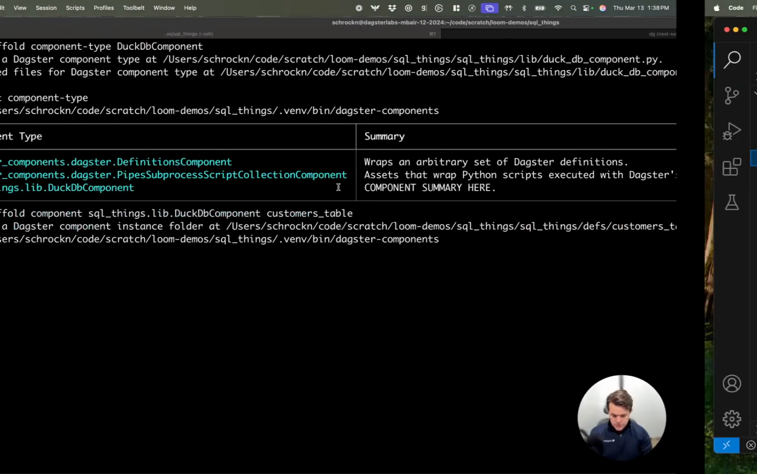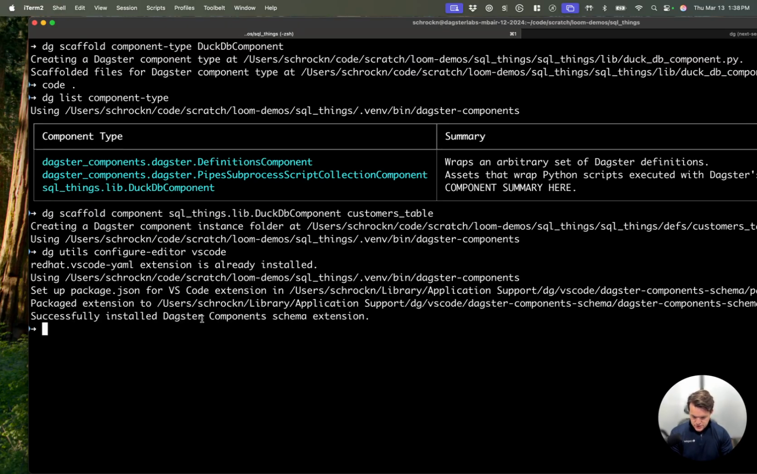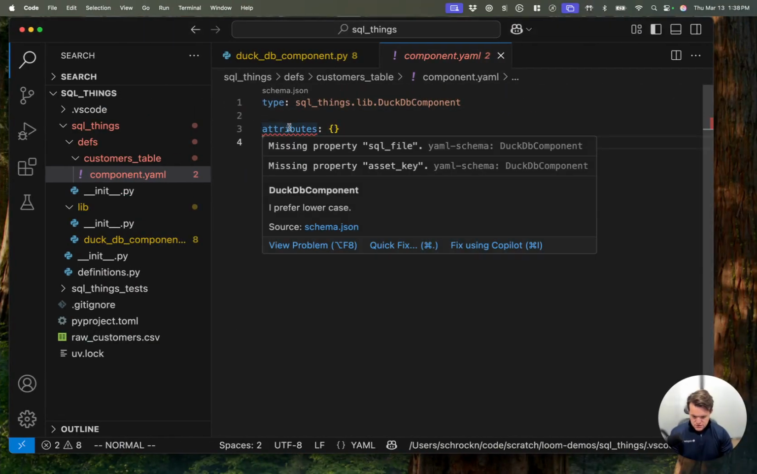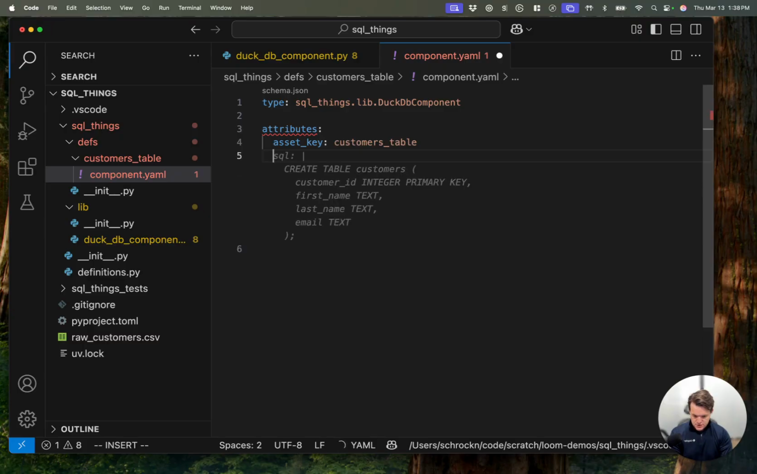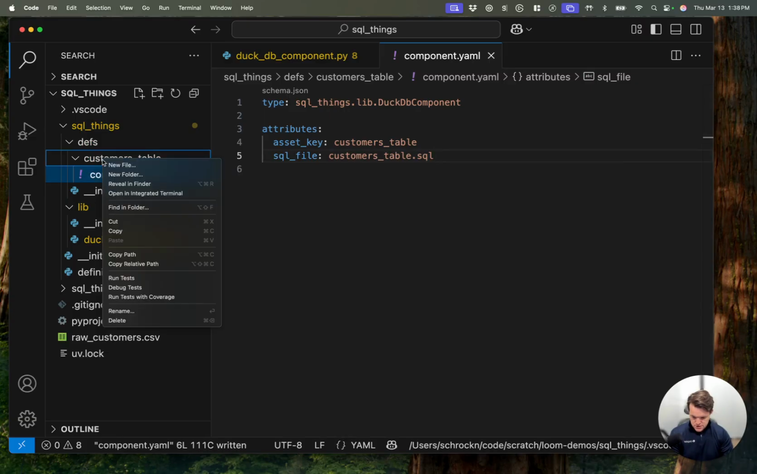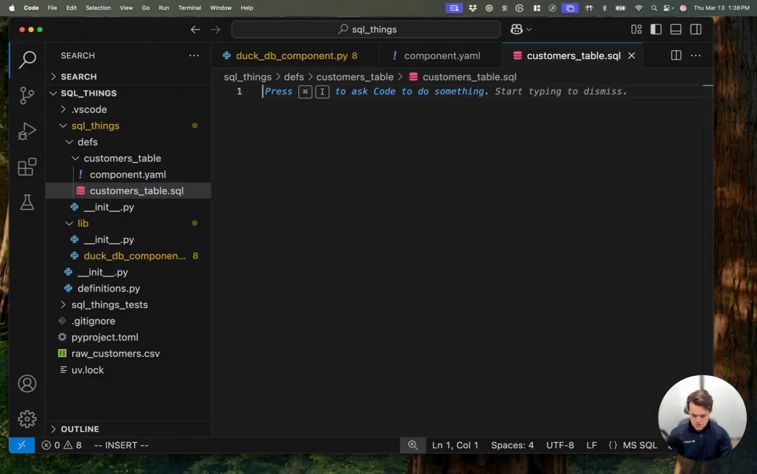Now, the moment that you do this, your user can do this. This is really cool. We can actually make it so that it works directly with VS Code right out of the gate. So you'll see here, integrated documentation. That is very cool. So let's call this customers table, SQL file, customers_table.sql. I can make that right here. We'll just do select star from raw customers, the file I downloaded already.